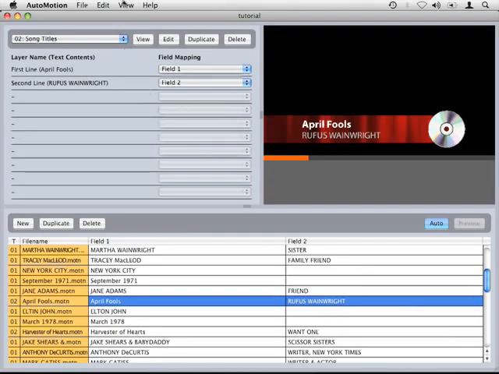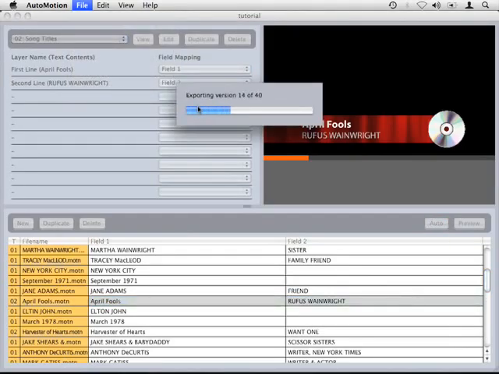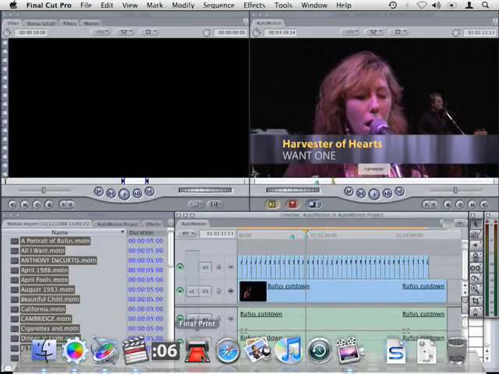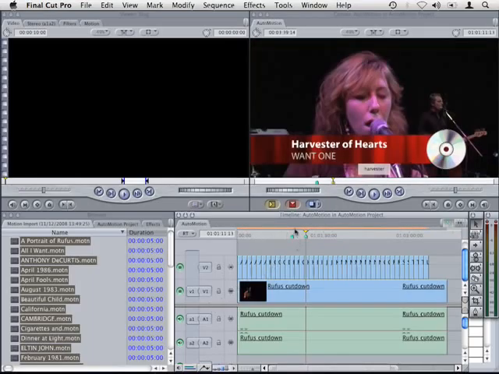Okay, so we now need to do another smart export. Of course, this time it'll have to export all 40 versions because we made a change to all of them. Let me switch back to Final Cut Pro. And this will take a couple of seconds just because there's so many files to work out that they've actually changed and need updating. And there we go.